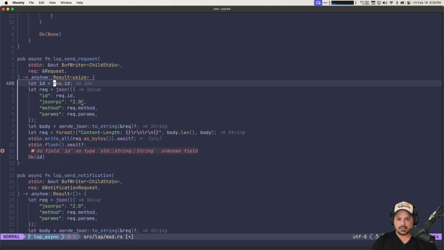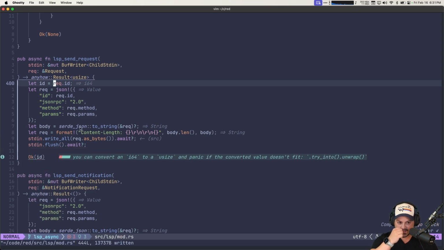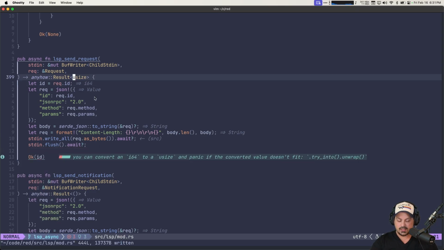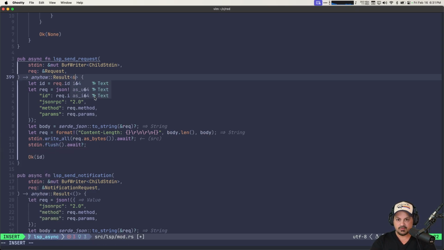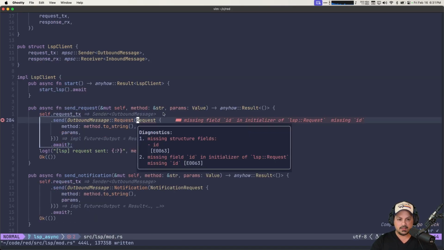We don't need to clone it. Great, i64 has copy. This returns a usize, but you know what? Let's return i64, like that. Good. Now let's see. Missing field id.